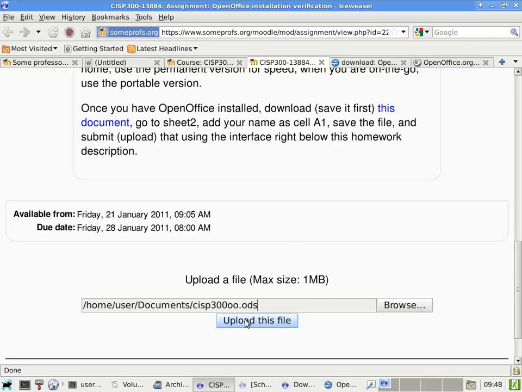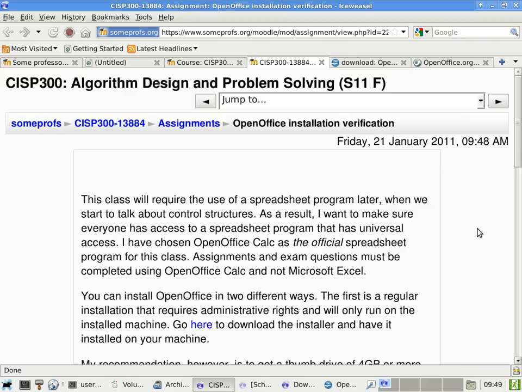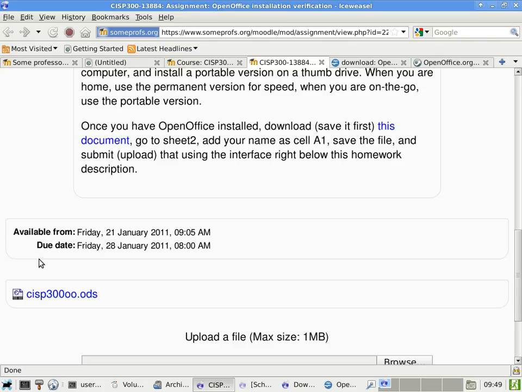So the next thing you have to do is click the Upload this file button, and make sure you see the confirmation that the file uploaded successfully. Now, if you click Continue, Moodle does let you download the same file that you have uploaded. Just to confirm, you can double check that it's the file you want to upload. If you scroll all the way to the bottom of the screen, it shows you that this file is now turned in. If you find that this is not the right file, you can turn it in again. You can resubmit as many times as you want before the due date.